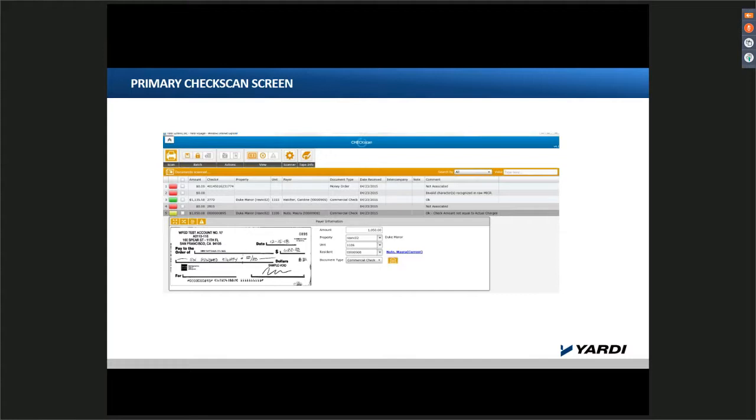The other example there is yellow, or maybe you call it banana yellow. That's letting you know that that check has been associated, but it's either going to prepay or there's still some outstanding charges left on that tenant's ledger.